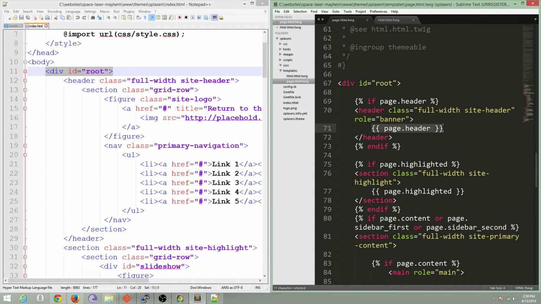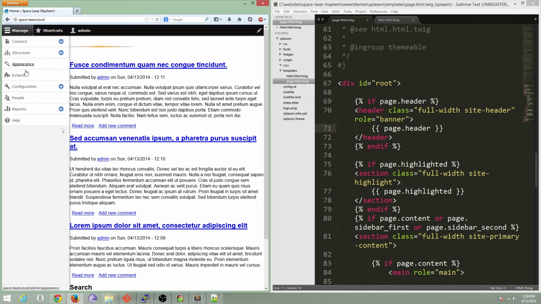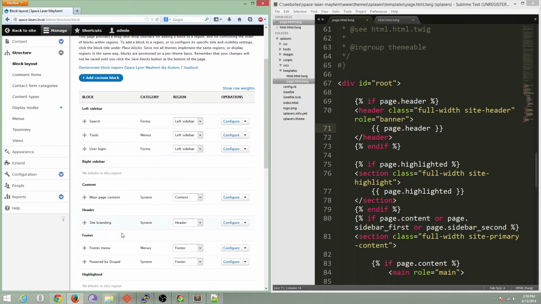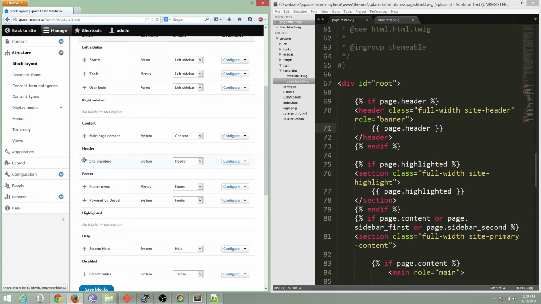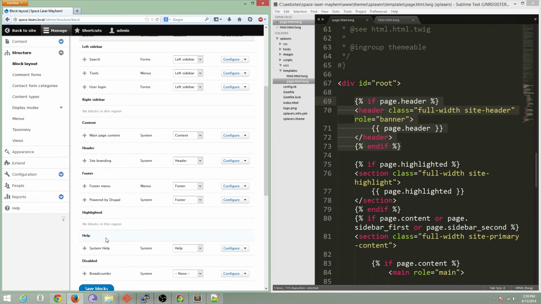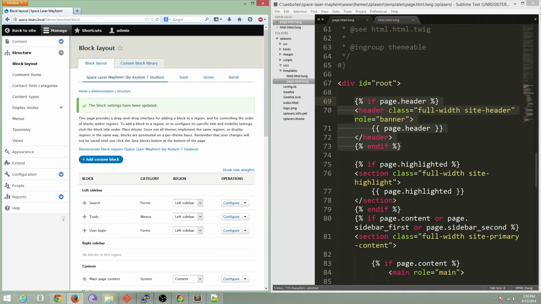And then we just have the actual Twig template for page.header, and what this is responsible for is any blocks that we have set up in the structure of the site, block layout, under header. If there's nothing in here, none of this markup is going to be output on our page at all. Great. So now, the highlighted section, I'm going to temporarily move our breadcrumbs into the highlighted section just so we get some output here.